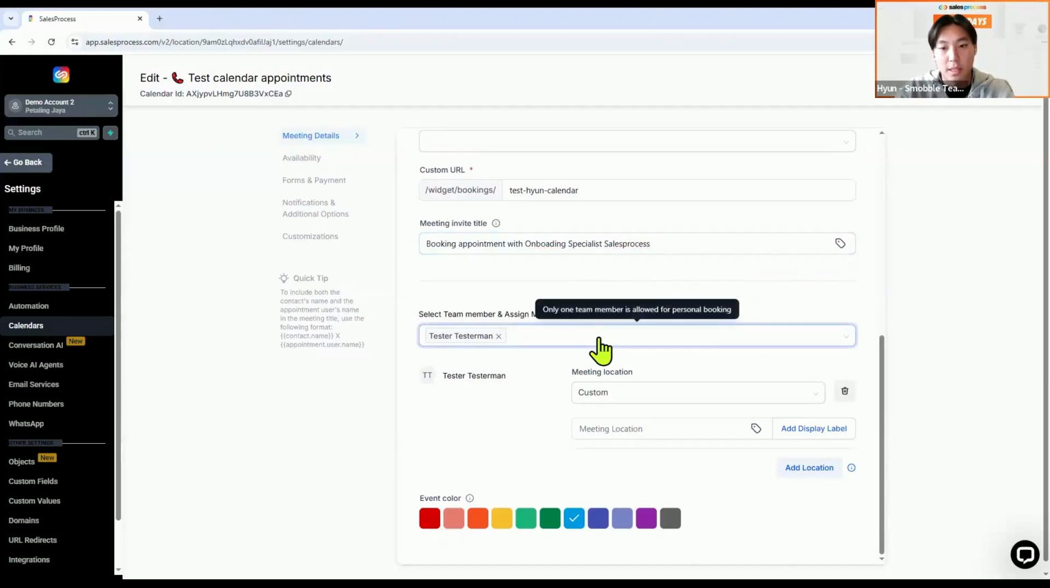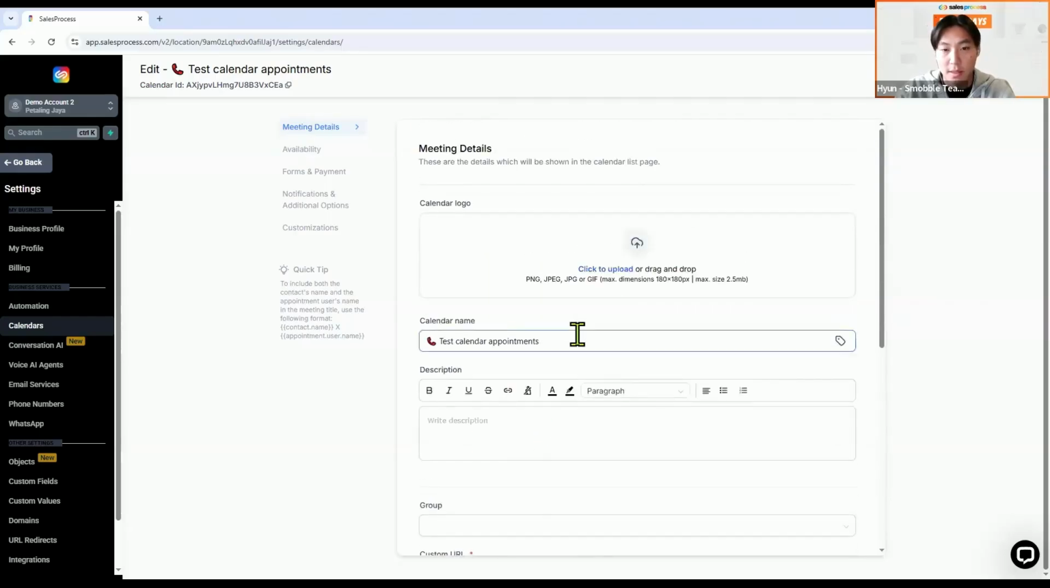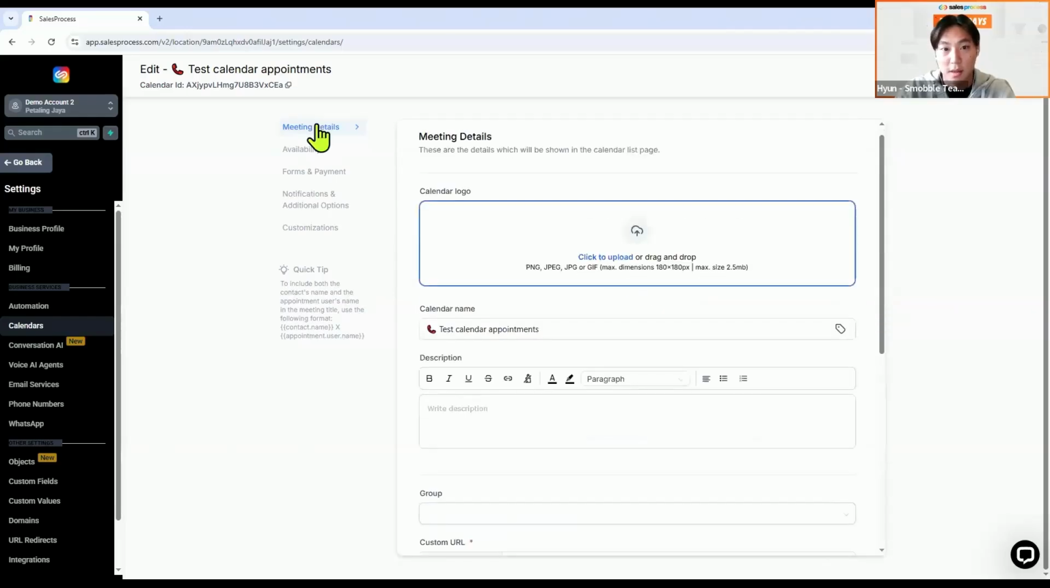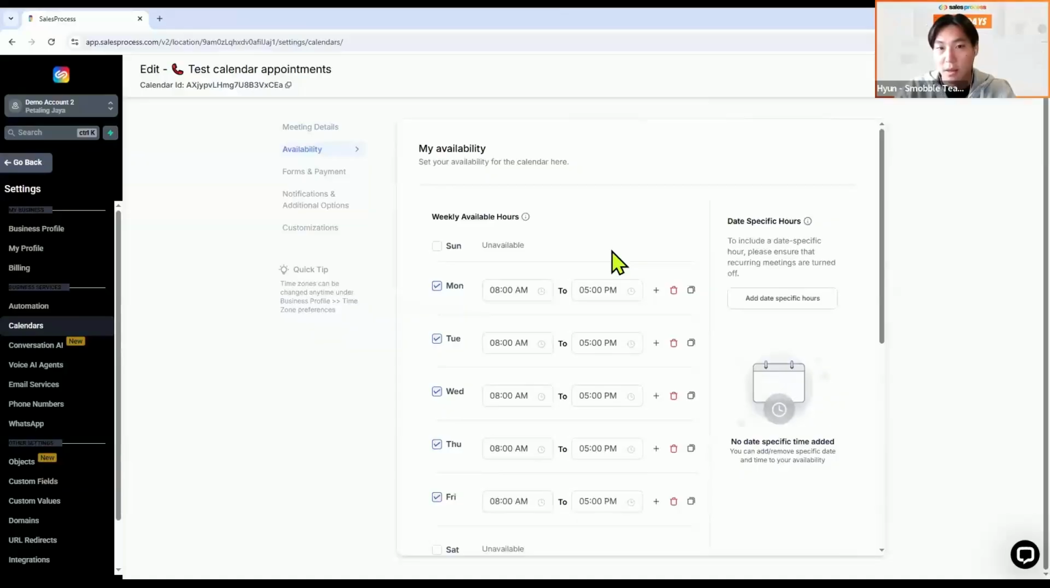And you have already selected a team member, and you can even select an event color. This will basically set your color in your agenda and your calendar within sales process. I will keep the blue. This is what I've been using currently, so I'll just leave it as it is. Make sure that you have set these up before you click save, and it's going to save.